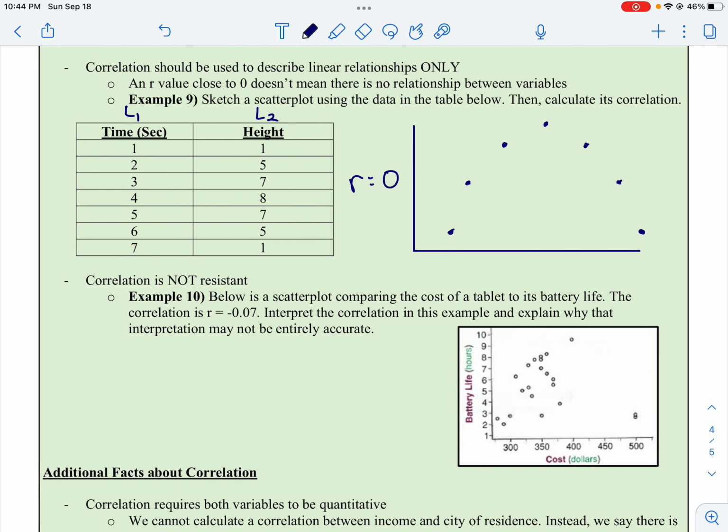Lastly here, correlation is not resistant. Remember that if something is resistant, that means that it's unaffected by extreme values. So since correlation is not resistant, that means it will be affected by extreme values.